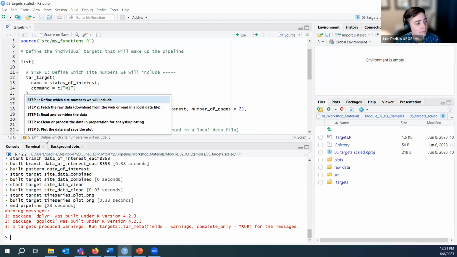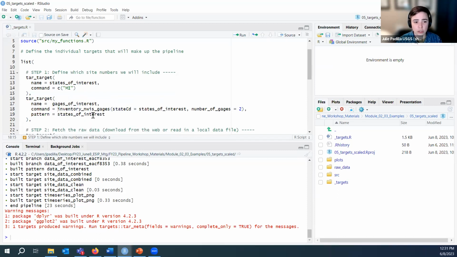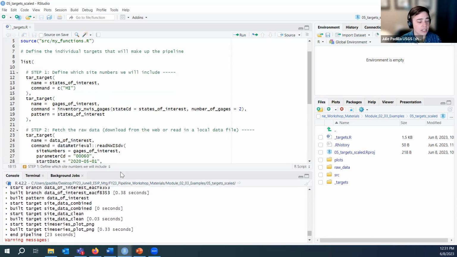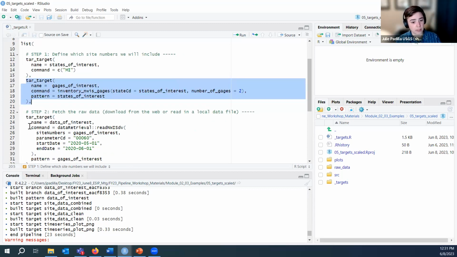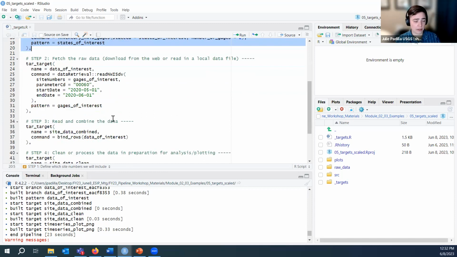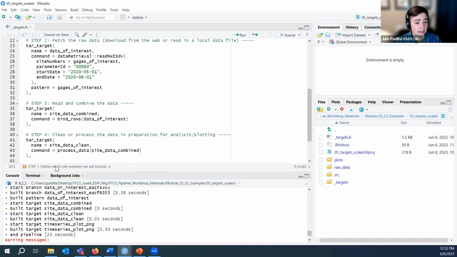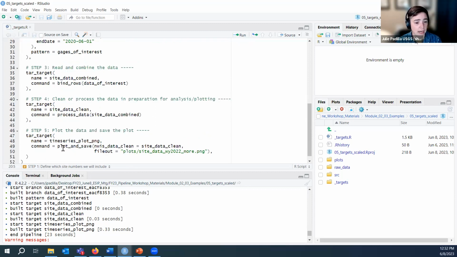So we have the same 5-step analysis here that we've been doing. I've just made a couple of slight tweaks. The scope of my analysis has changed. Instead of just thinking about specific gauges, I want to do some kind of analysis for the state of Michigan, which is where I'm from. So I have a target that says, hey, I'm interested in Michigan. I have another target that returns some gauges from the state of Michigan. And then I do a lot of the same things here. I'm still reading in the data, I'm cleaning it up, and then I'm plotting it.